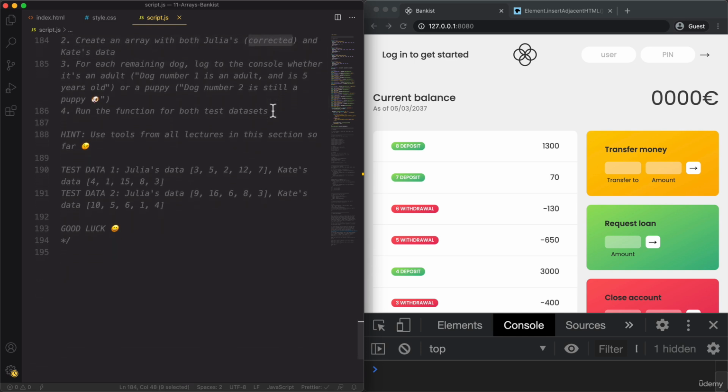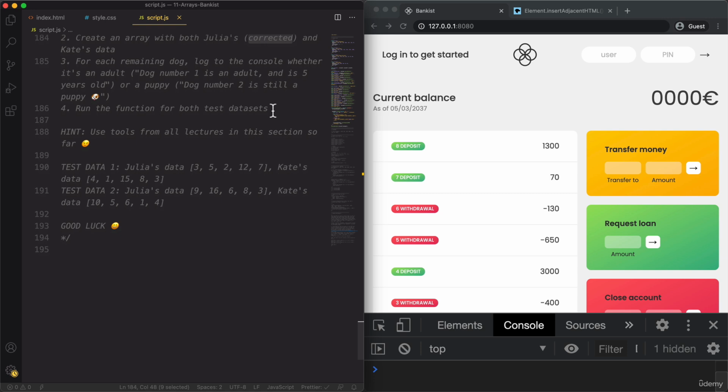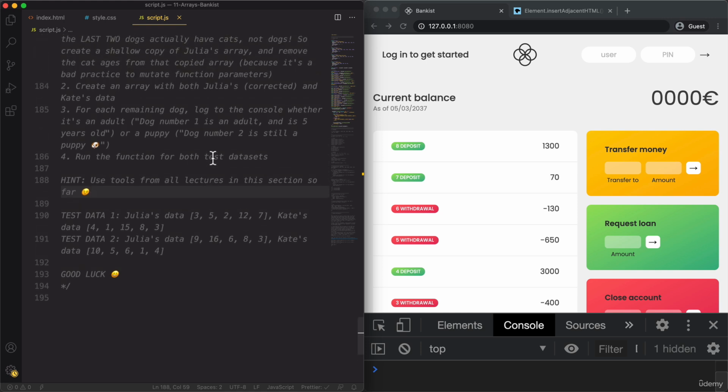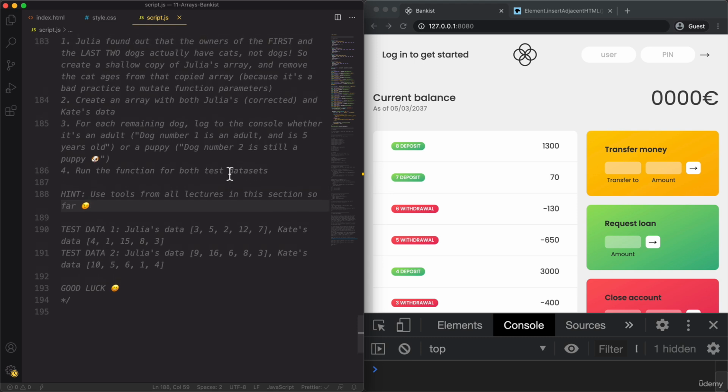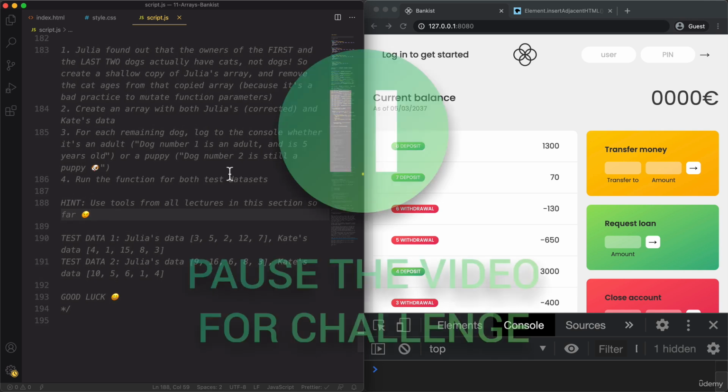And then for each of the dogs, simply log to the console whether it is an adult with a string like this, or a puppy with a string like this. That's, of course, according to the rules in the beginning. And then just run this function for both test data sets. And that's it. All you need to do is to use the tools from all the lectures in this section so far, and then I think you will be fine solving this on your own. This is really all about using the tools that we already learned before, and there's not a lot of new thinking to do here. So I hope you managed to do this one, and I see you back here in a second.